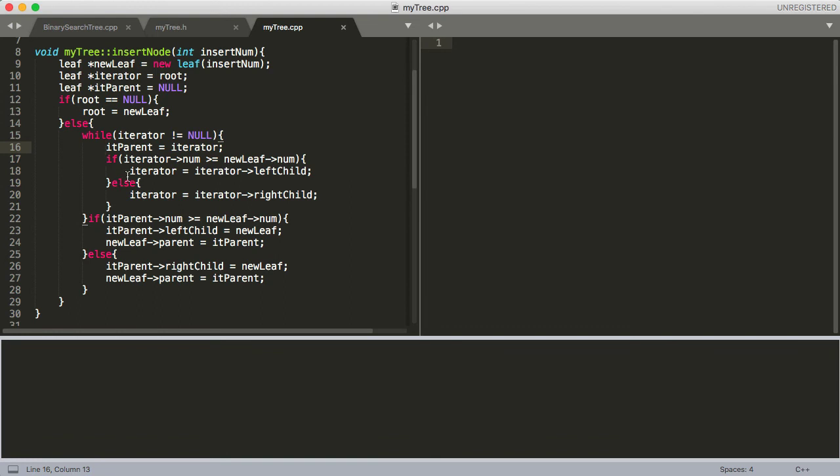So we would move down the left side of the tree here. And if that is not the case, then we move into the else part, and we know that the iterator's value is less than the value stored at our new leaf, so we don't need an if there. We'll just say our iterator is now equal to the iterator's right child. And all that would do is move us down the right side of the tree.